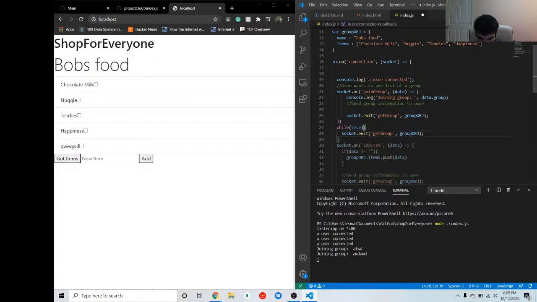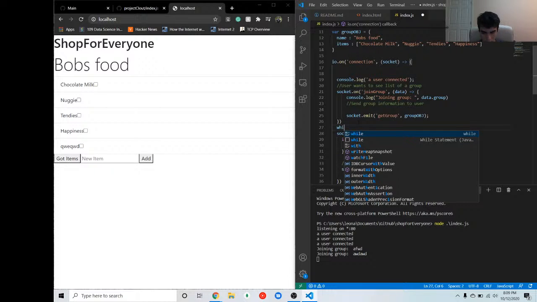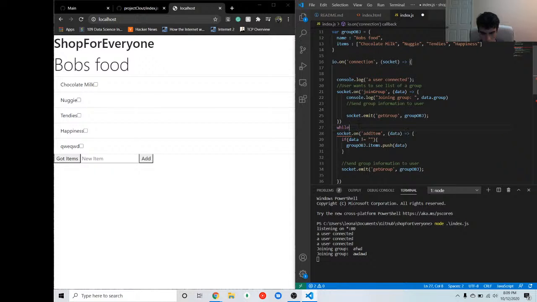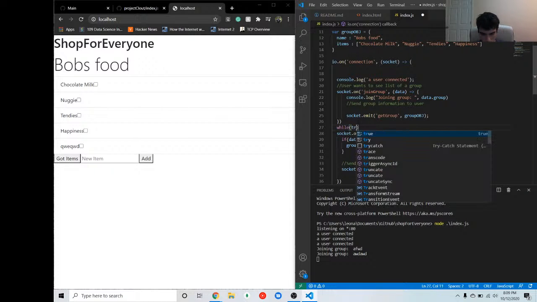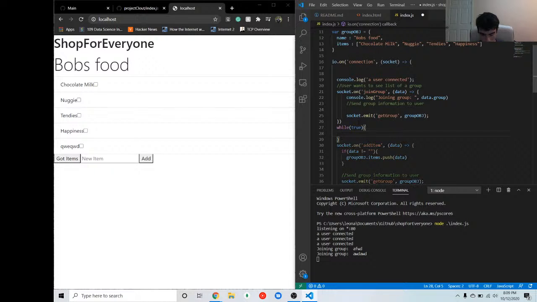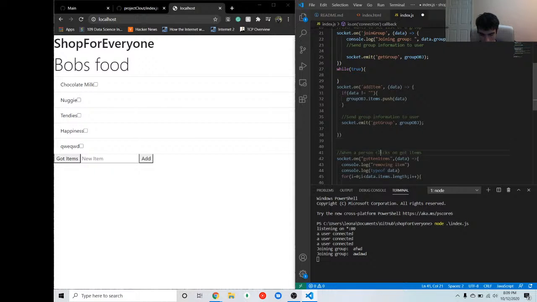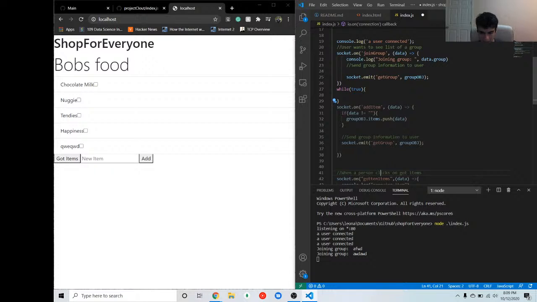Why is this not working? Why is it bleeping out the blur? Am I doing the while? I am so confused why it's doing that.